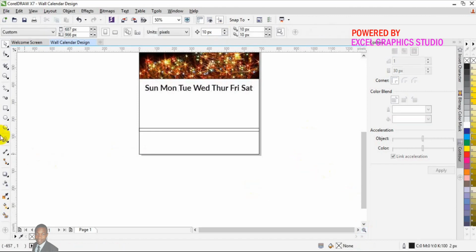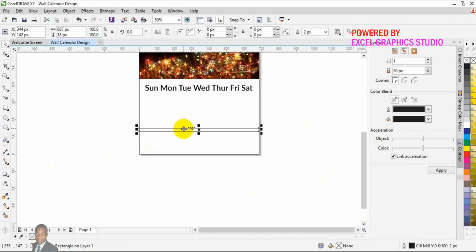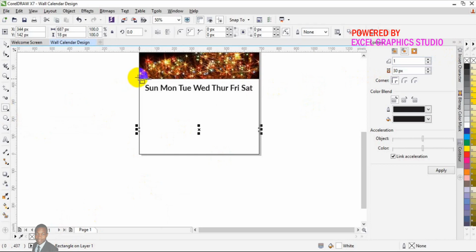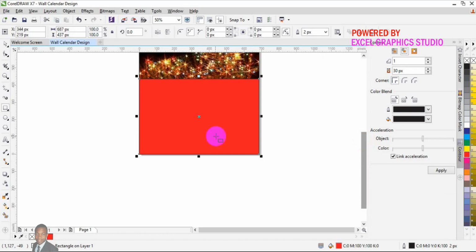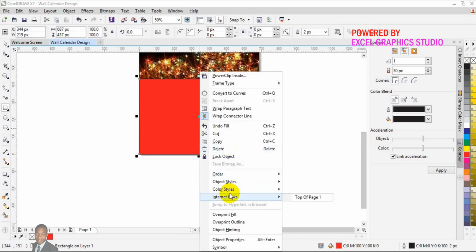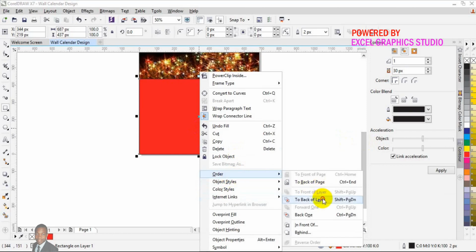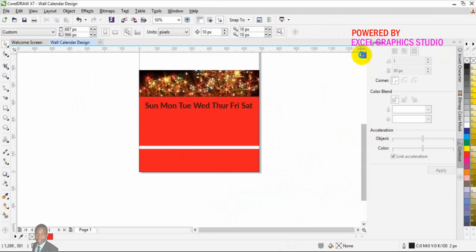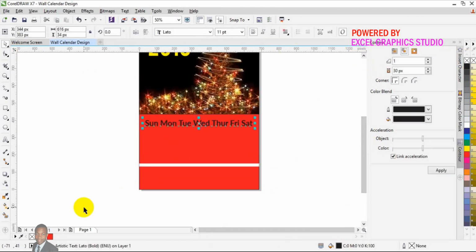Alright, now the next thing we are going to do is to color this particular place. I'm using white. Then come to the color palette, take away the outline color. Alright, the next thing I'm going to do here is to go back to the rectangle tool and drag from the top down. And color this one with red. Then right click on it, choose order, then back of layer. Right, go to the color palette and right click on it to take away the outline color. Then this particular text, change the color to yellow.